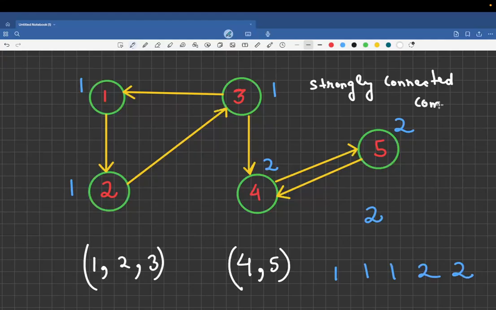Now, if any one of you doesn't know what we mean by strongly connected component, or how we actually find strongly connected components in a graph, you should definitely check out the last solution in the list. I think it was Flight Routes Check, that was the name of the problem. You can simply look at the solution for that particular problem. Over there, I have discussed strongly connected components in detail. That is a slightly longer video.